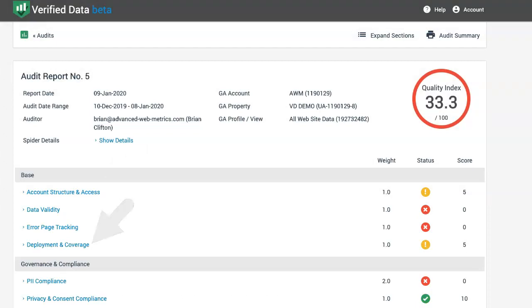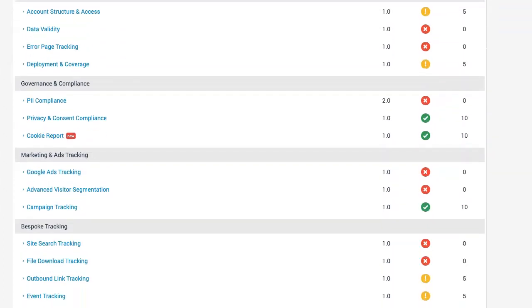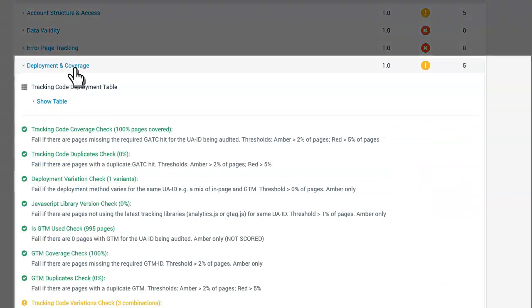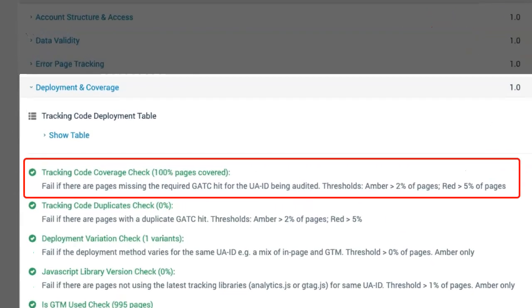First, let's look at the deployment and coverage section. As the name suggests, this is all about what tracking code, if any, is being deployed on your pages. Each colored title represents a check, that is green, amber, or red to represent the good, not so good, and potentially bad result. Thresholds are used to trigger the specific color coding. For example, let's examine the first test.